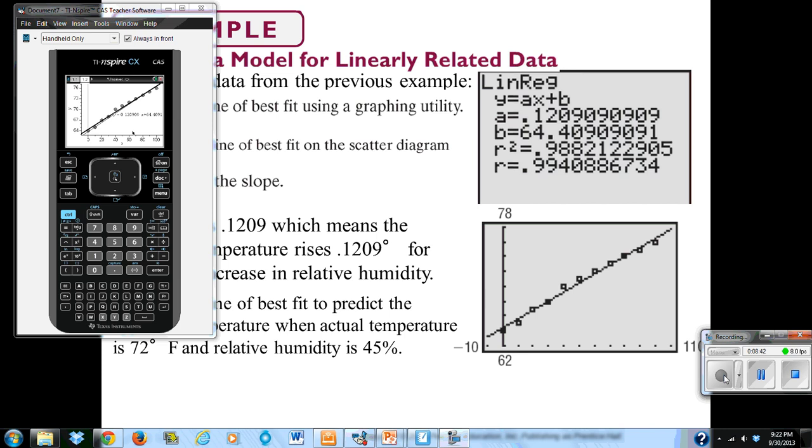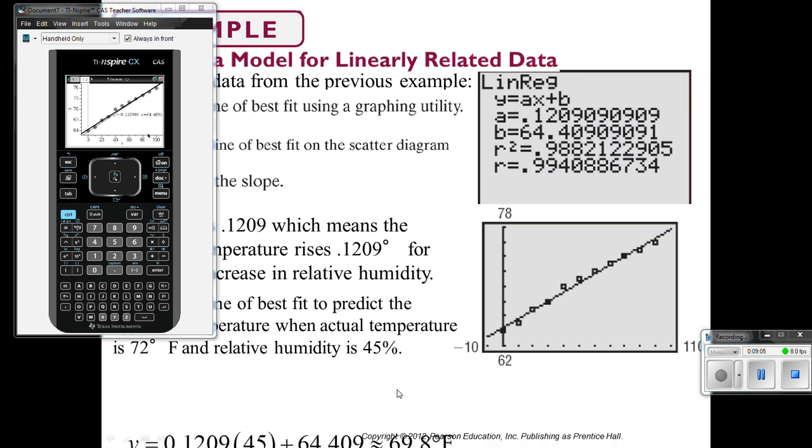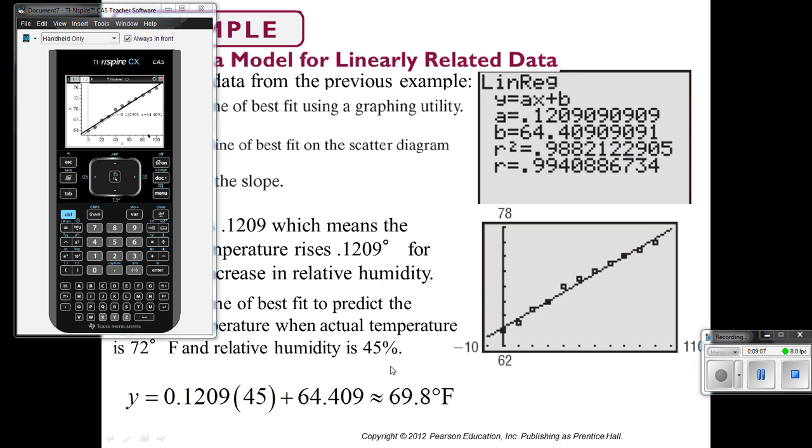We can use our line of best fit to predict the temperature when the actual temperature is 72 degrees and the relative humidity is 45%. In order to do that, remember your x is your horizontal axis right here, and that's the relative humidity. So we can put in 45 for our relative humidity for x and compute that in our line of best fit, and we get approximately 69.8 degrees Fahrenheit.